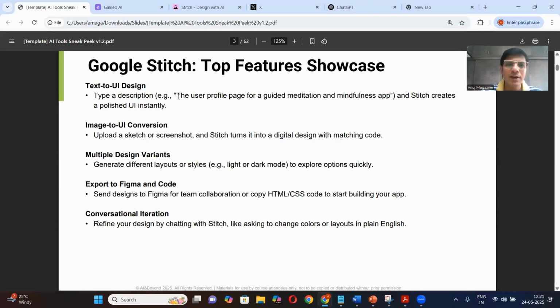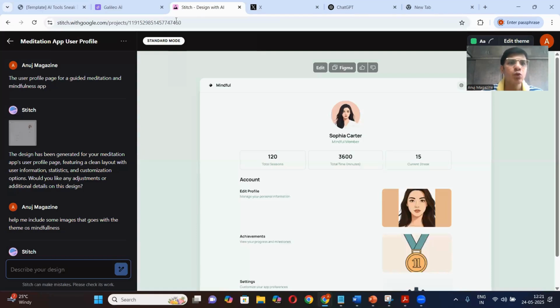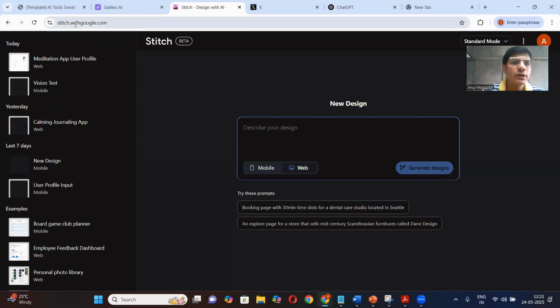Let me copy this prompt, which is listed here, so that I can try it out with Stitch. To access Stitch, you need to go to stitch.withgoogle.com. Just to remind you, this product is still in beta, which means that it is not always responsive with very high performance, and sometimes it does make errors too. Nonetheless, it is still quite helpful.